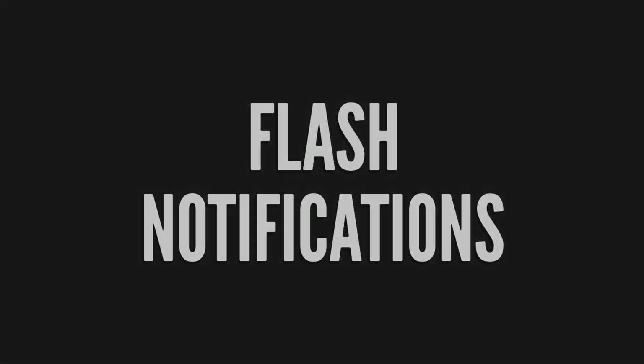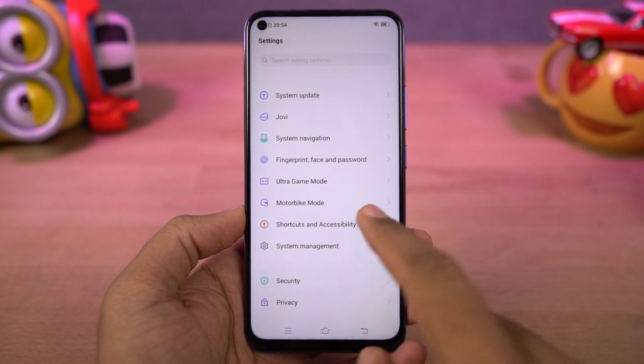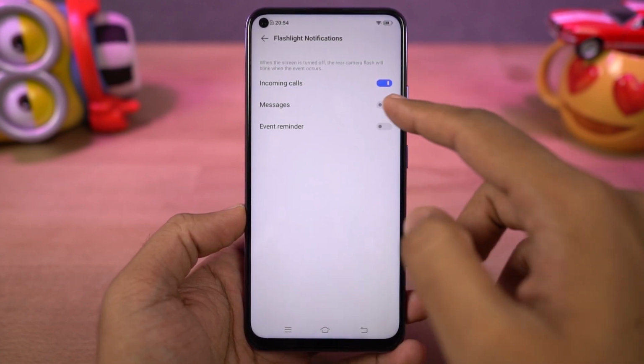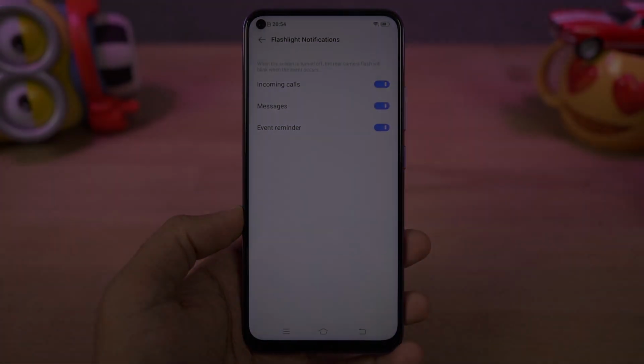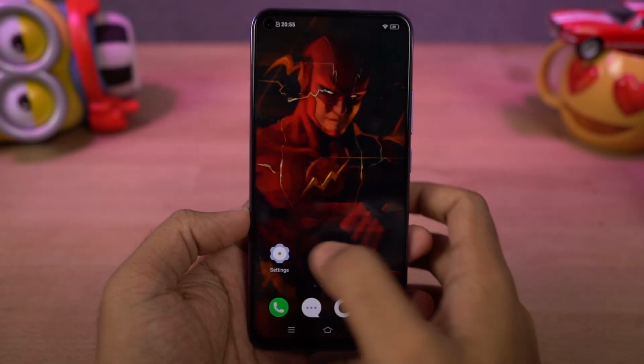Next, we have flashlight notifications, and you can access it from system settings. Just search for it and you can find it. And once you enable this feature, every time you get a notification, your flashlight blinks and gives you a visual indication.